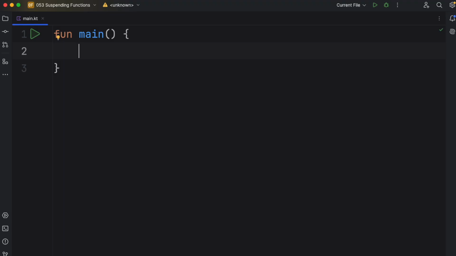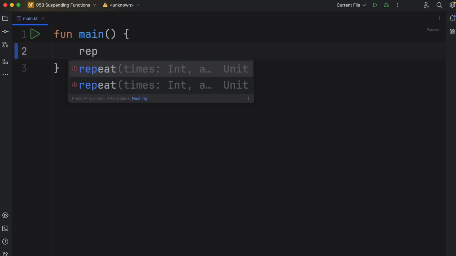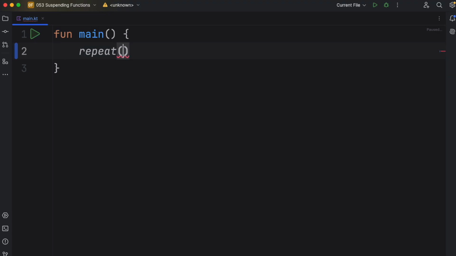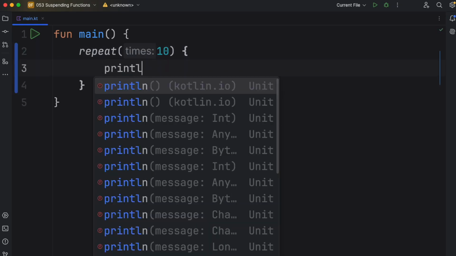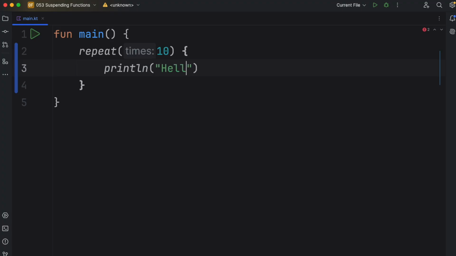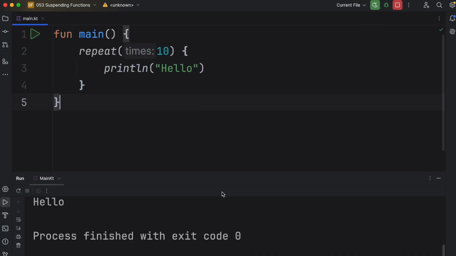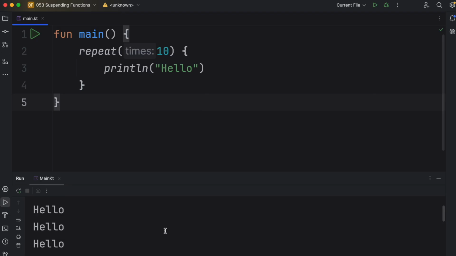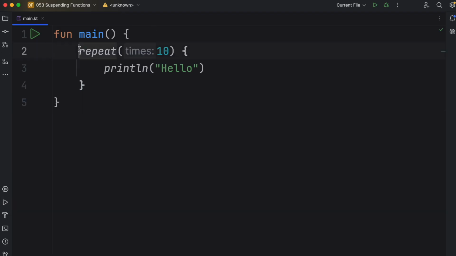Now, one thing that I want to show you is a little bit of syntax before we get started that we haven't previously covered in this course, and that's if I type repeat here, we've got a function that can accept a trailing lambda. I can, for example, repeat 10 times, put a couple of curly braces in there, and put println hello or something, and that's just going to do exactly what you might expect. It's just going to repeat this code 10 times. So when I run it, we are going to see 10 hellos coming out in the console. We're going to make use of that in this video.